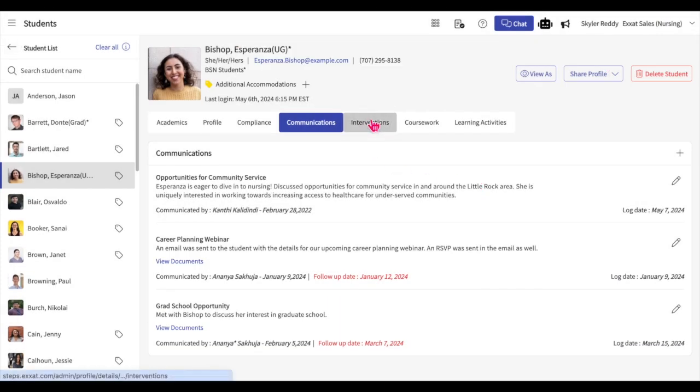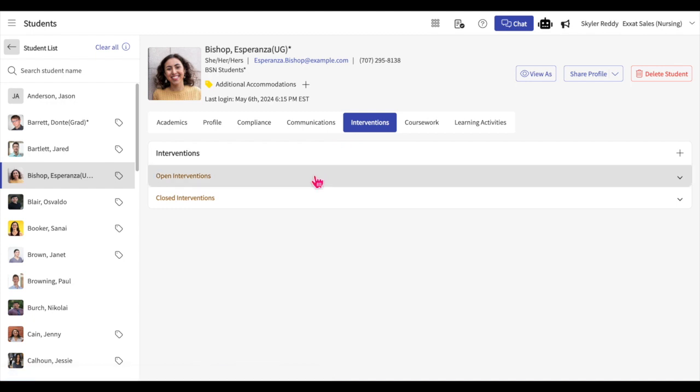In the Interventions tab, you can log interventions you have conducted to help students overcome academic, personal, or professional challenges. These interventions may involve academic advising, counseling services, and other forms of support to promote student success and well-being throughout their academic journey. You can view any previously entered interventions here. Interventions added by other administrators and faculty members will also show up on this page.